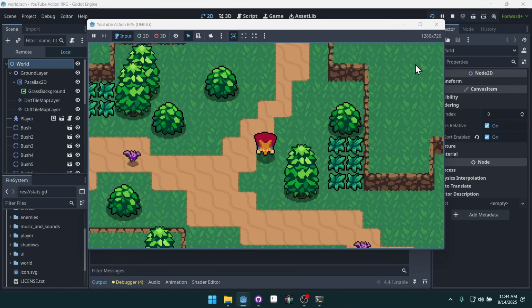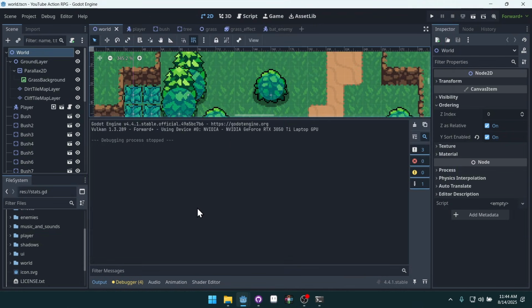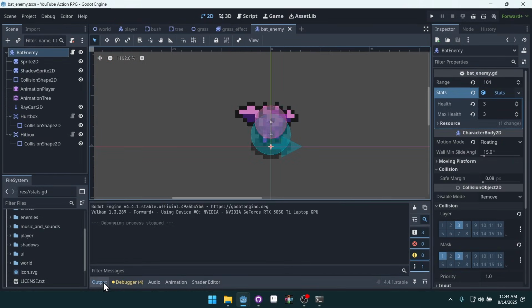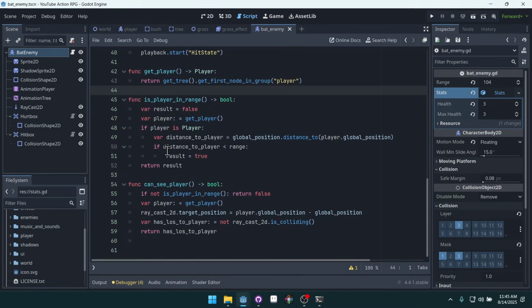Oh, I know what it is. They're able to roll in place at the very beginning of the game. That's what it is. So those are the three things that we're going to address. Let's start with the bats. So the problem with the bats is that they have a range, right? So they're trying to approach the player, and we check to see if the player is in that range.